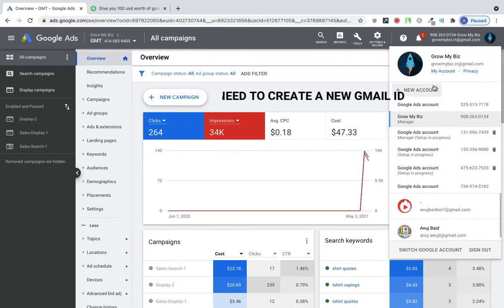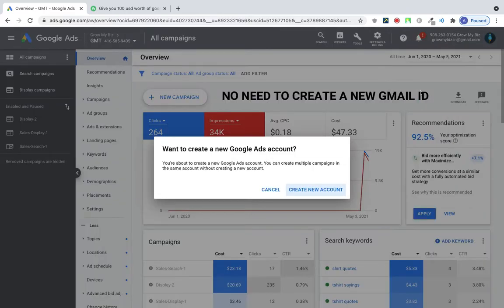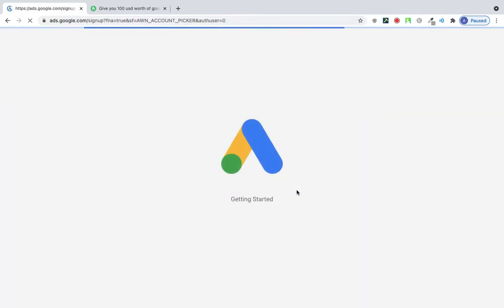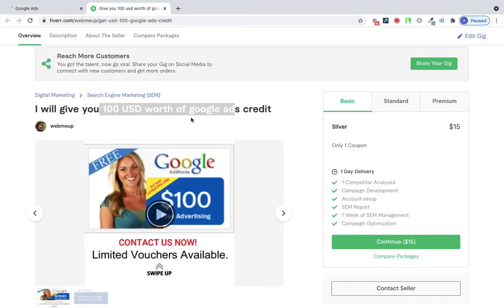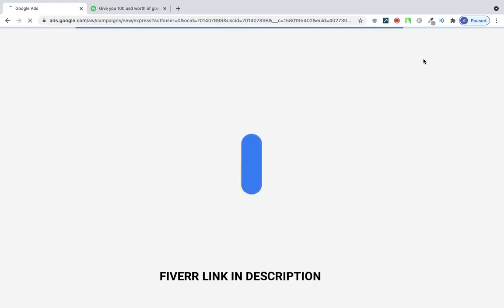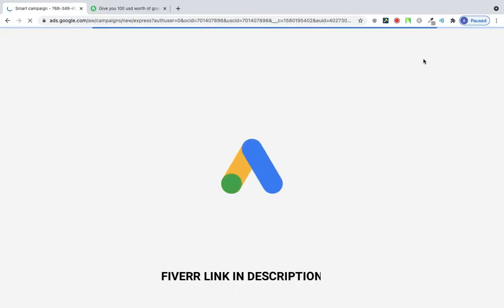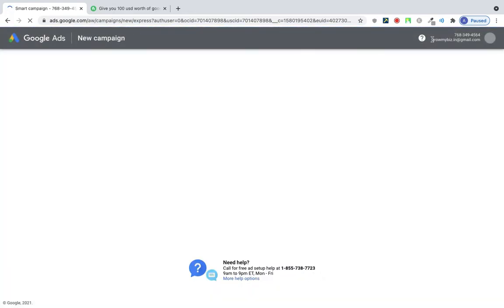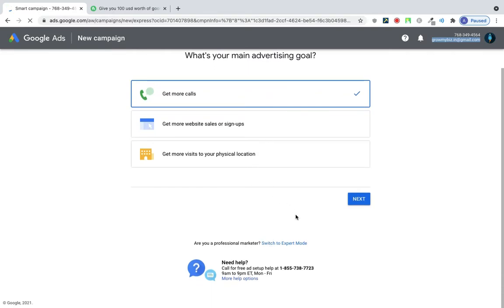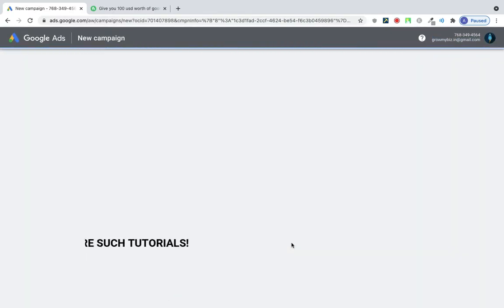So firstly, you'll be clicking on new account and click on create new account. So remember guys, this coupon is only valid for new accounts. You can create multiple new accounts from the same email ID. Over here I'm using this email ID. After you've come on this page, you just have to click on switch to expert mode.